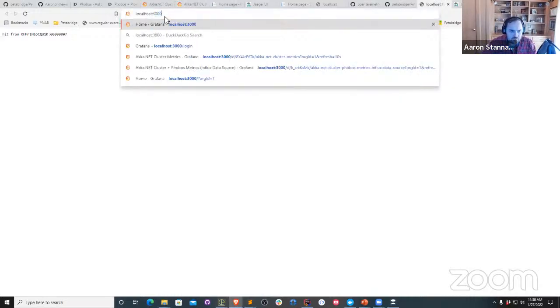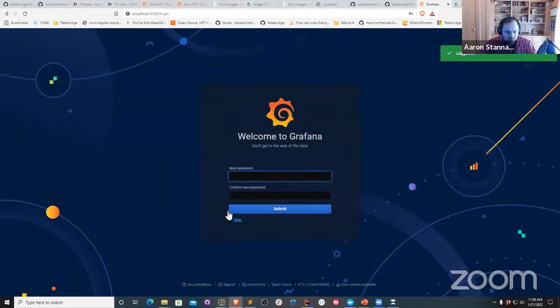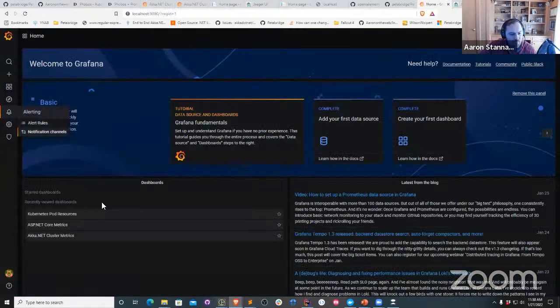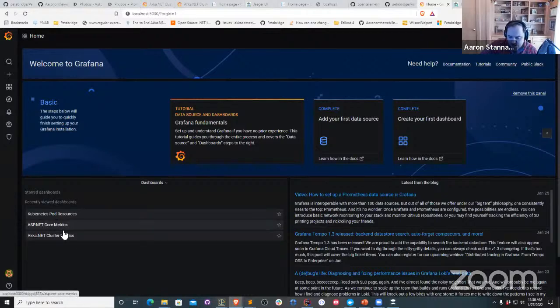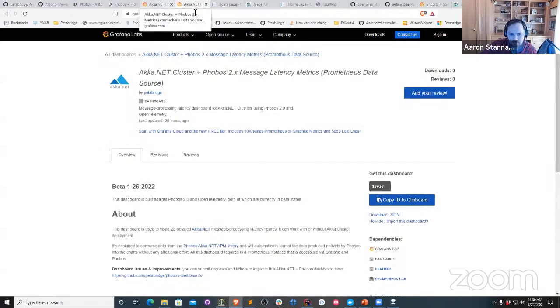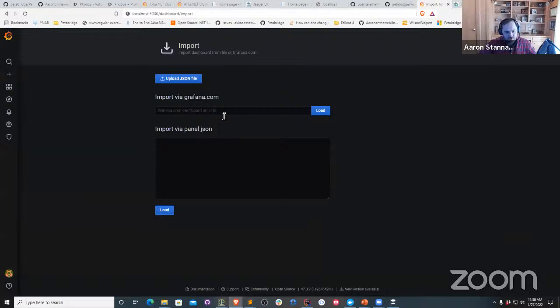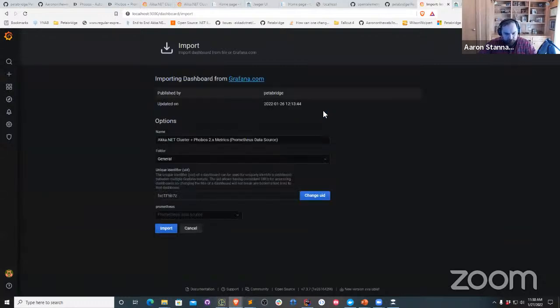One thing I'm going to pull up real quickly is we're going to take a look at some of the data that's being produced by OpenTelemetry metrics, since we haven't spent as much time with that so far. So these are some of my old dashboards from Phobos 1.x. I'm going to import some new dashboards that I built specifically for OpenTelemetry. So I'm going to grab this Grafana dashboard from Grafana Cloud, paste this in here, and we're going to select this Prometheus data source.